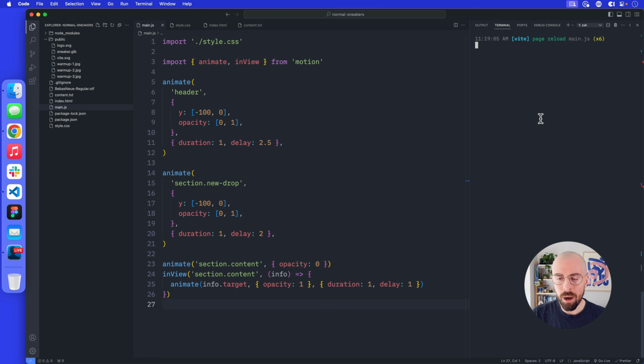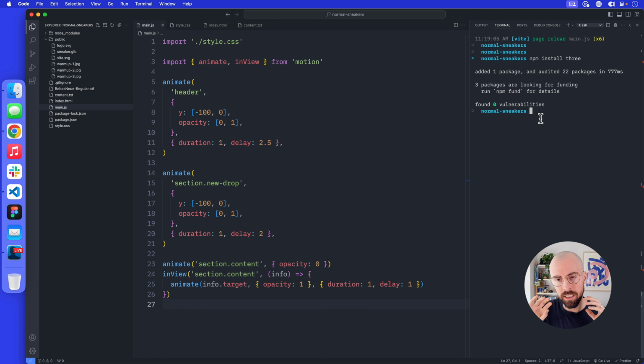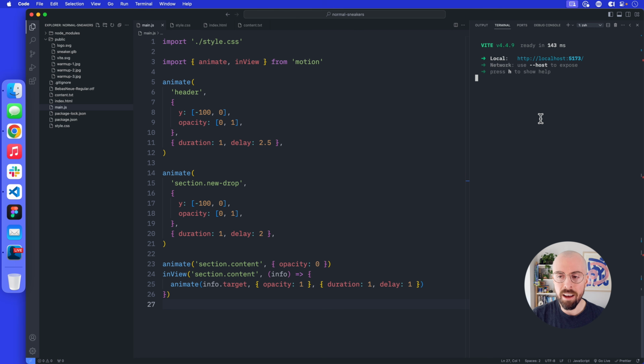We're going to cancel out of our server, Control and C, and what we need to do is install three. So npm space install three. This will go off and basically take this from the internet and install it into our project. It might take a minute or two if it's the first time you've done this, but once we've done it, we've got three installed, we can run our server again, npm run dev.